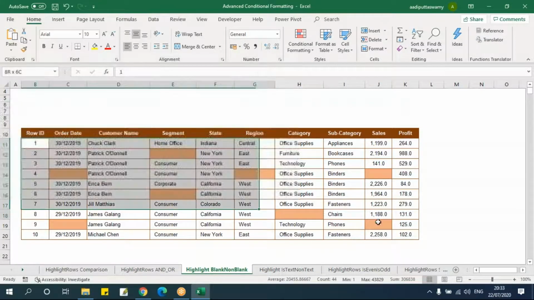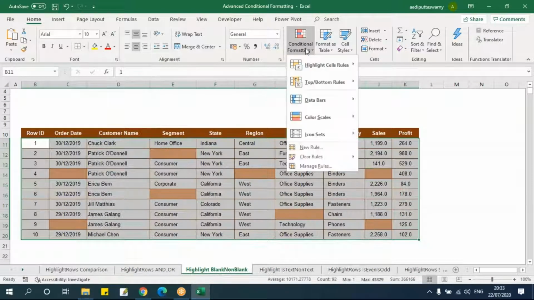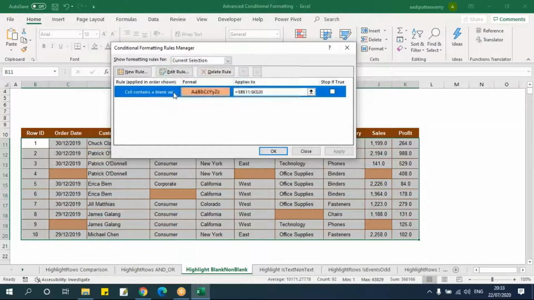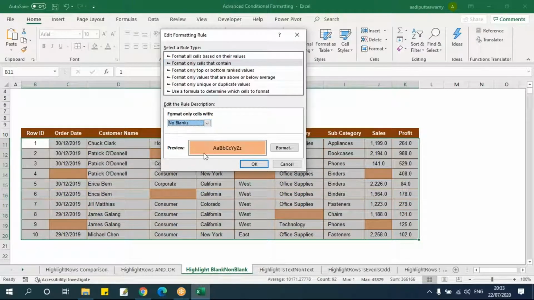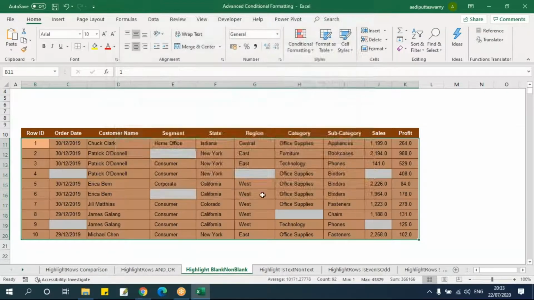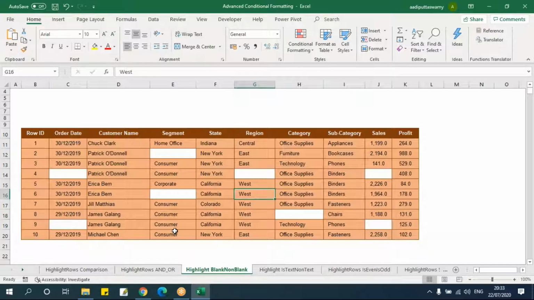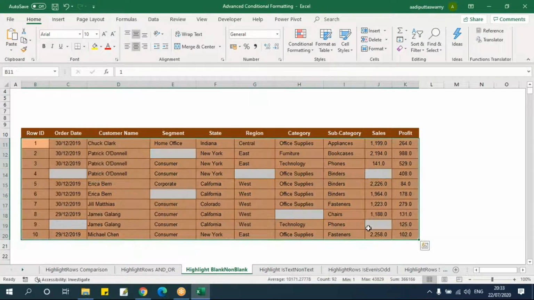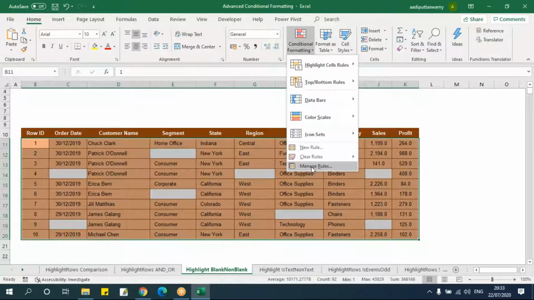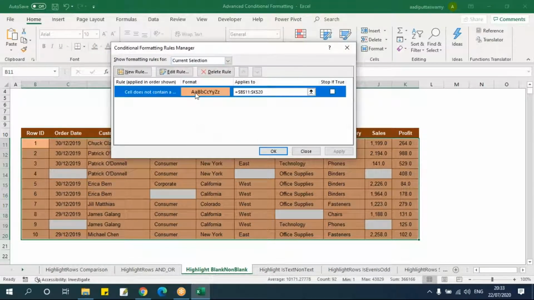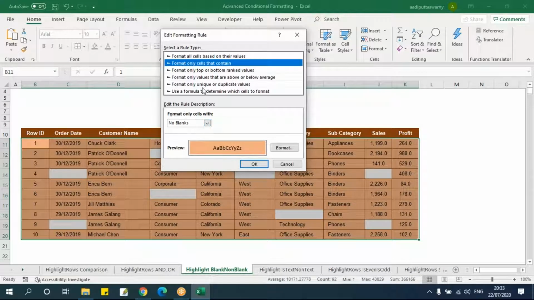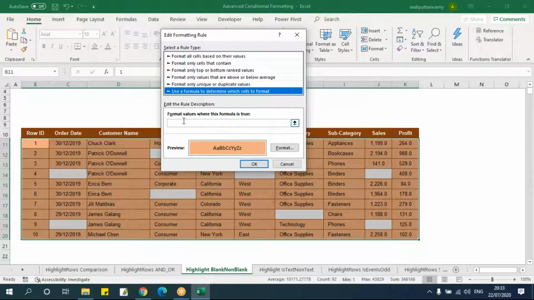This is by direct selection. So suppose if you want to highlight non-blanks, manage, go here, just say non-blanks, say okay, done. All the non-blanks will be highlighted. But how to do this with a formula? You can do it by formulas as well. Conditional formatting, manage rule. Let me just go here. I will take this use formula.